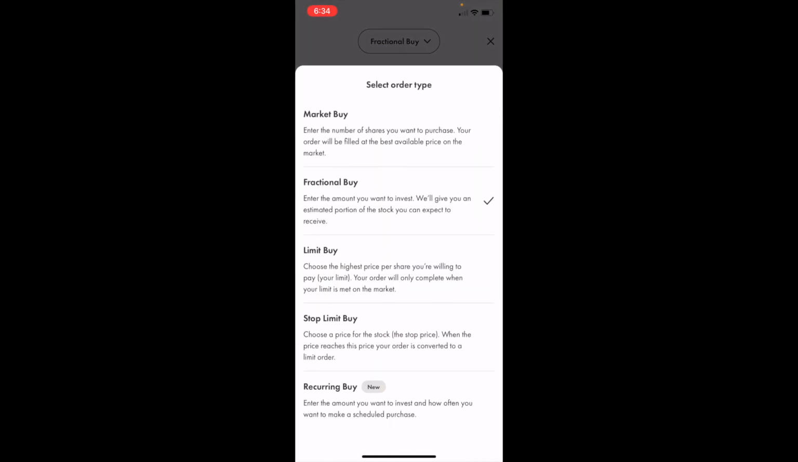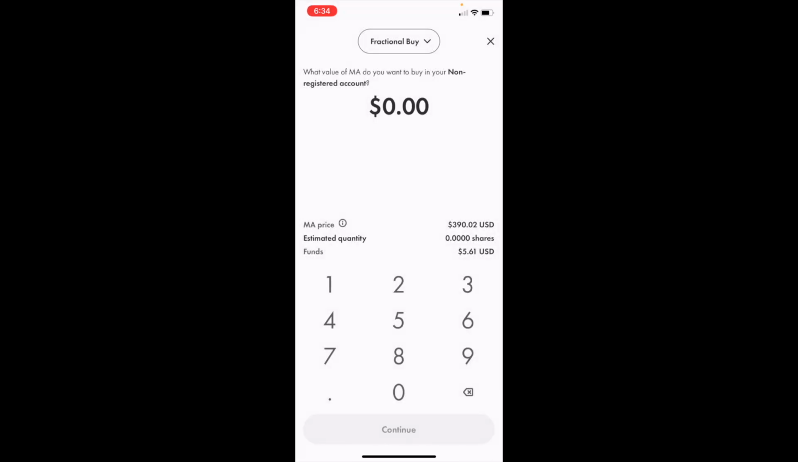Now you have the options to market buy, limit buy, stop limit buy, whatever you guys decide to do. But those are your options there. But just for this demonstration, we're just going to go ahead and press on $2. Now keep in mind, this is $2 USD and not Canadian. So keep that in mind because it's going to transfer over to Canadian after. I'll press on continue right here at the bottom.